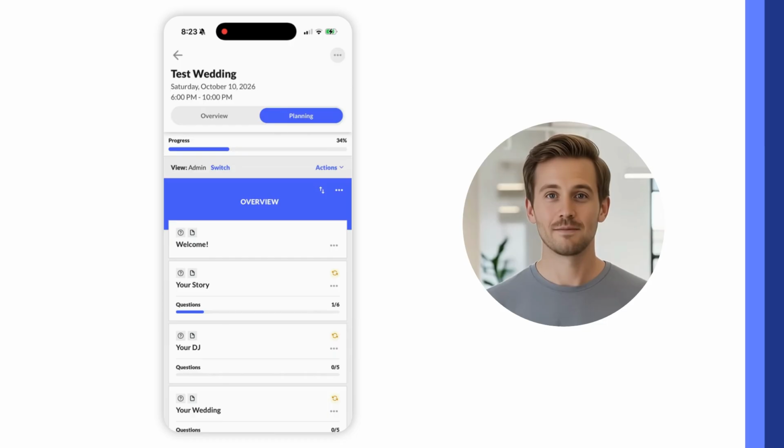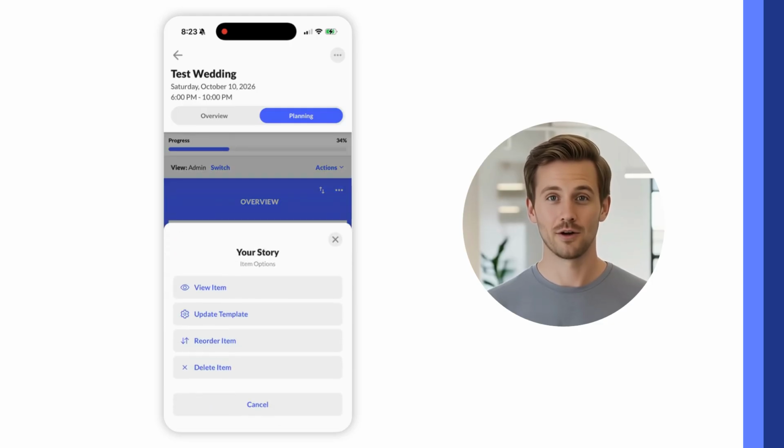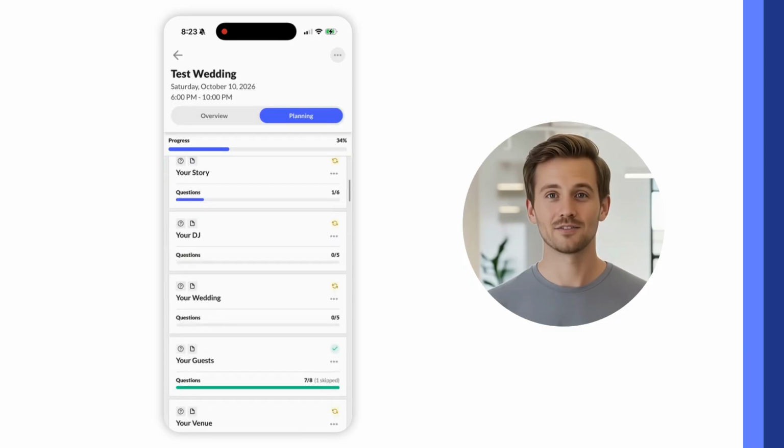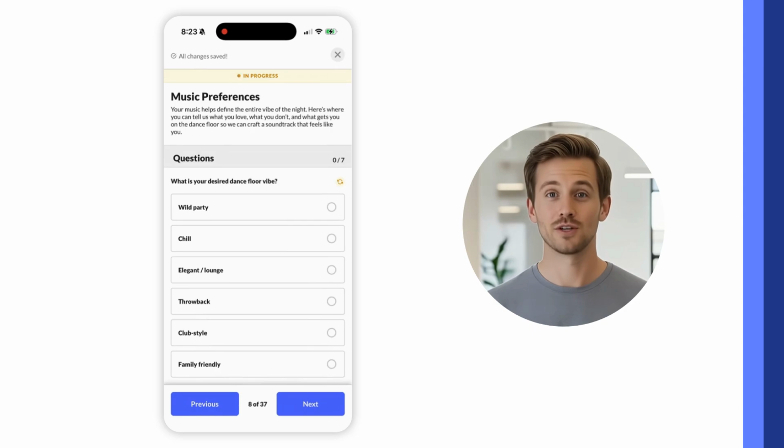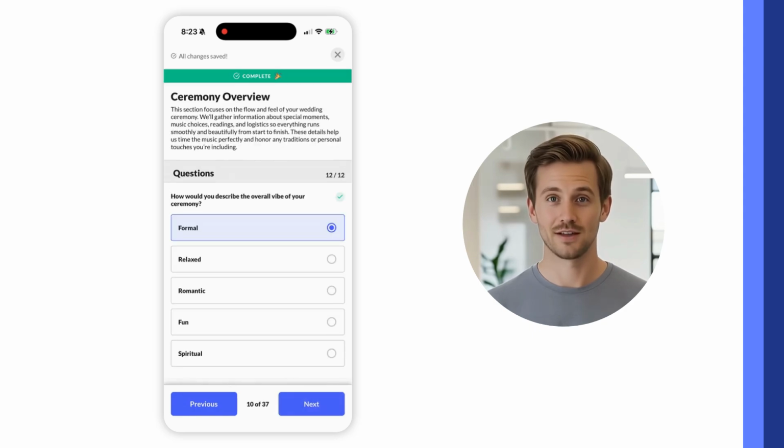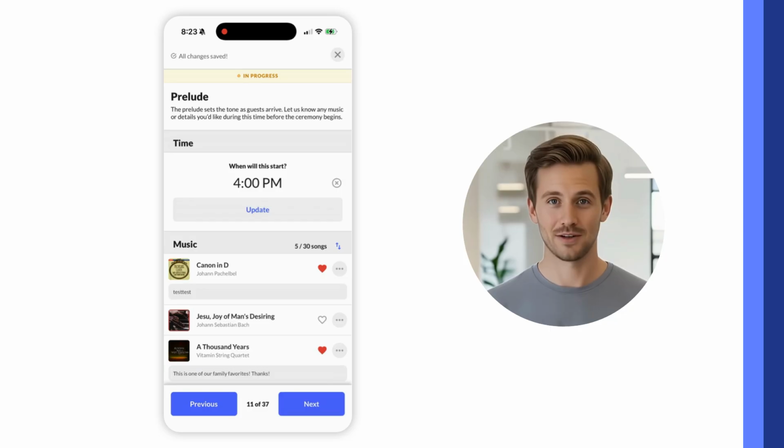The planning process can be fully managed through the mobile app as well. A progress bar displays at the top and all items can be viewed and configured below. Selecting any item will enter the planning flow. Navigation buttons at the bottom let clients move smoothly between items across all sections, creating a seamless planning experience.